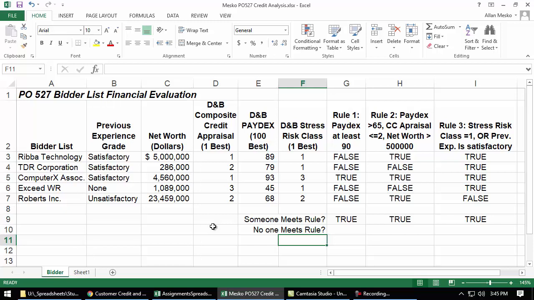Number 6 says, write a formula to determine if none of them. So we could say equals and, not this, comma, not that, comma, not that. But we've already got a formula that shows me if someone meets the rule. So to say no one meets the rule means this would be false. So all we have to do is say not that guy.